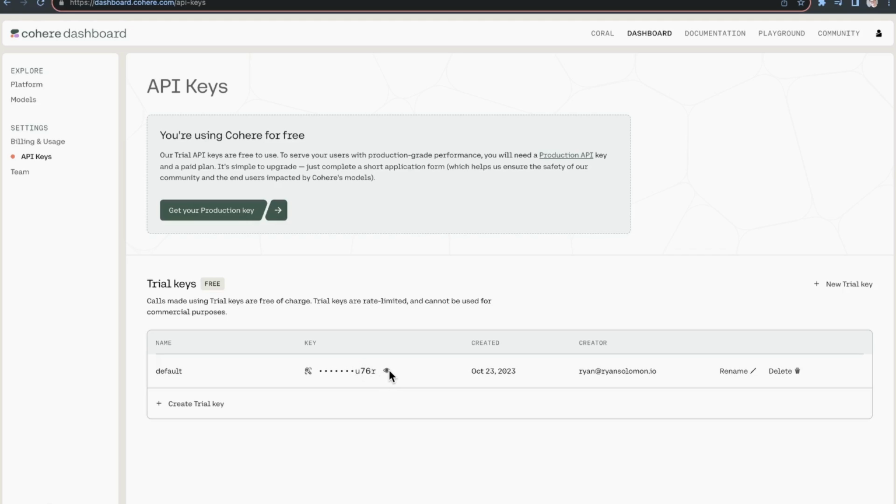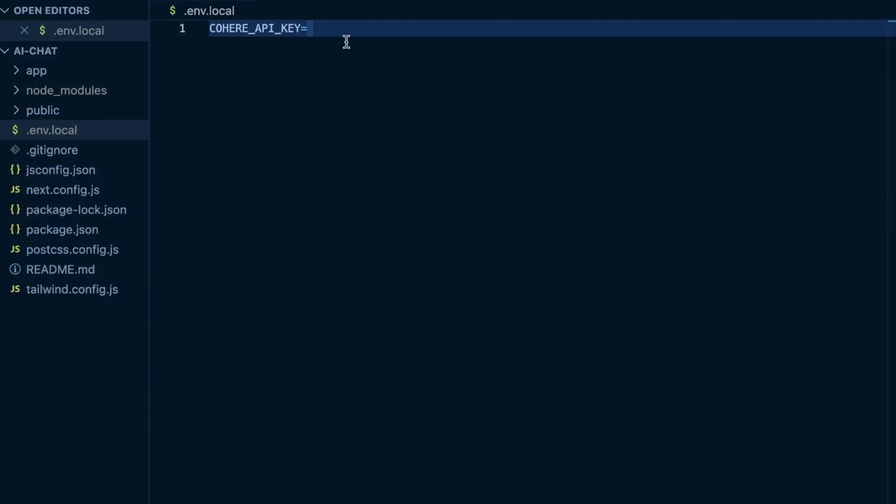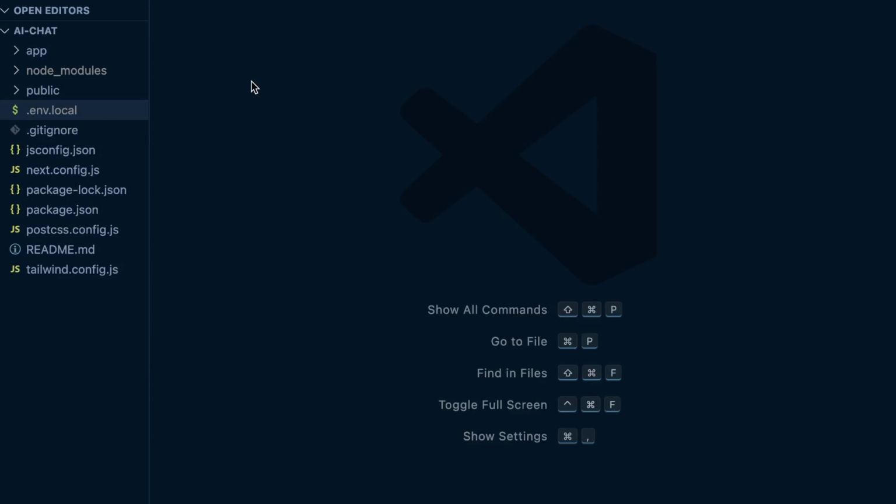And then I'm going to copy this API key. So I just copied this key here. And now what I'm going to do is head back here and paste it right here within my .env.local file. So I pasted it in there and then I just closed the file. I'm not going to show you the API key for security reasons, but we should now have that Cohere API key within this .env.local file.